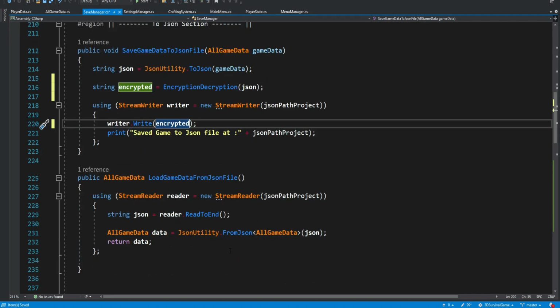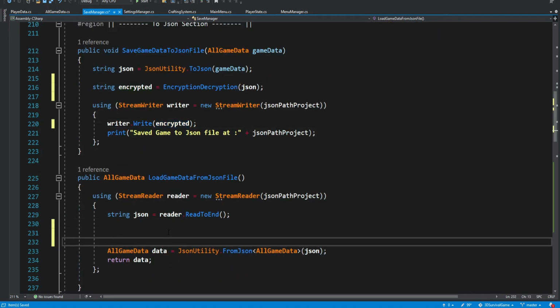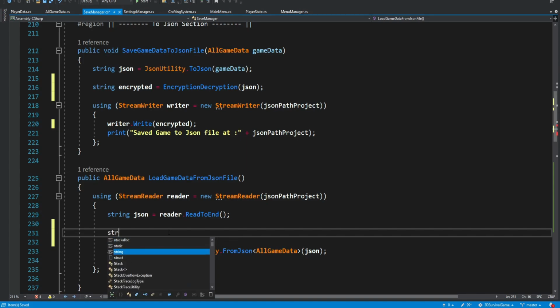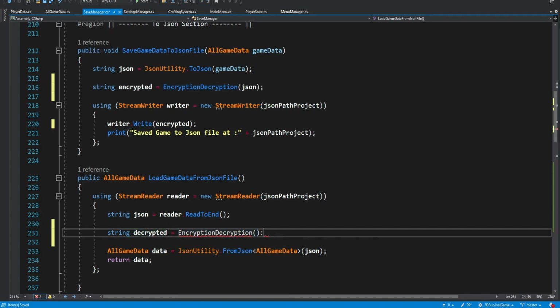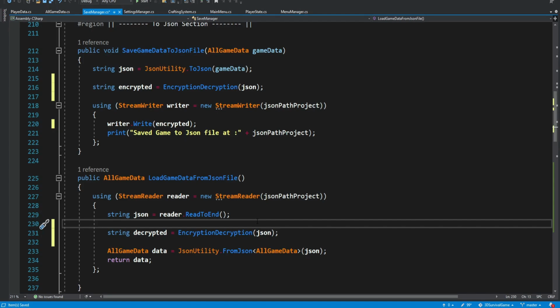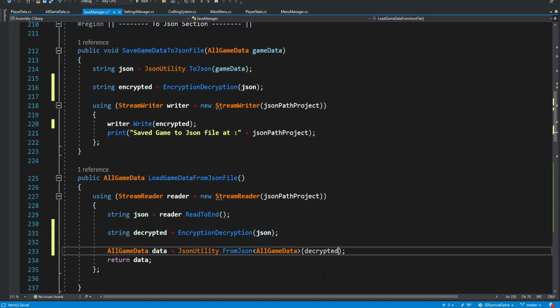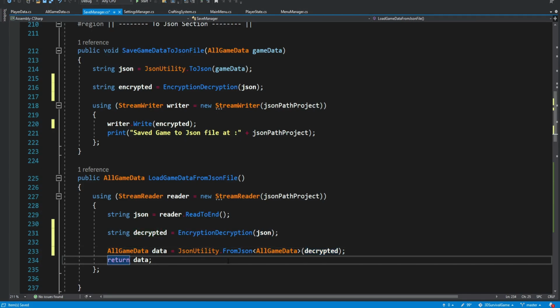And then inside the load, we are going to have a string decrypted, encryption decryption. We use the same method, but this time it's going to receive the encrypted JSON, right? Because it was saved as encrypted. And then we are going to take the decrypted and create an object out of it. So now we can save and everything should work.